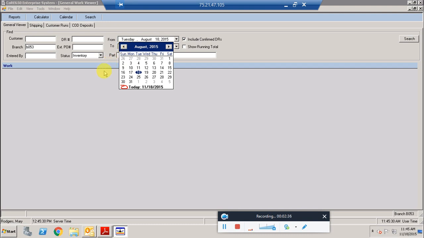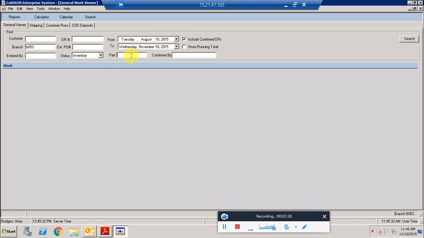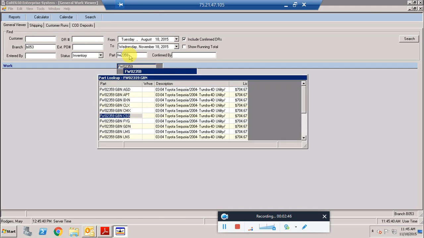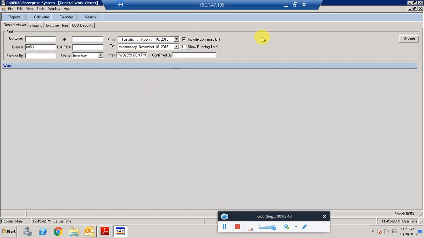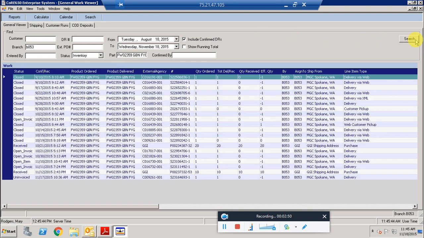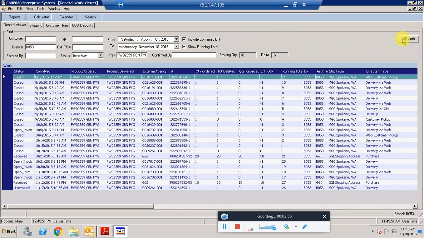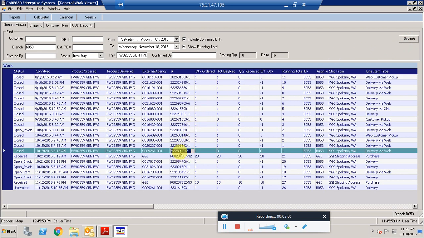But I'm going to go ahead for a start and look from August forward and put in that part number again. It was a 2359. It was a GBN FY. And search. So what I'm doing here, I think I'll sort by the running total. I'm just going to look for anything that jumps out at me of concern of why I could possibly be short a part. And the first thing I'm noticing is this order here.